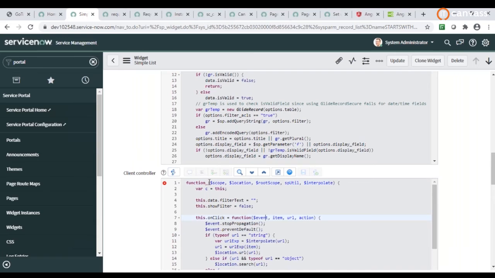And you can see these are the out of the box providers. You can see Angular provider. These are out of the box. What is dollar scope? What is dollar location? SP util. We can further dig down in the next sessions. So what are those things, and how can we create, and how can we use those things on your service portal, that we can go to in the further classes.